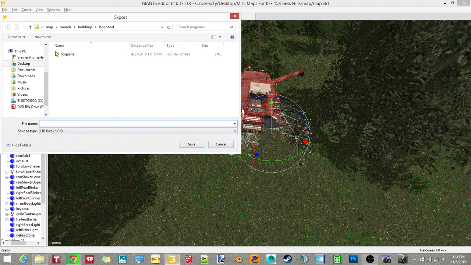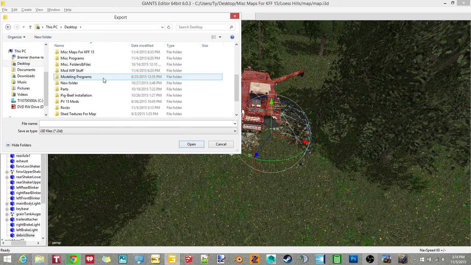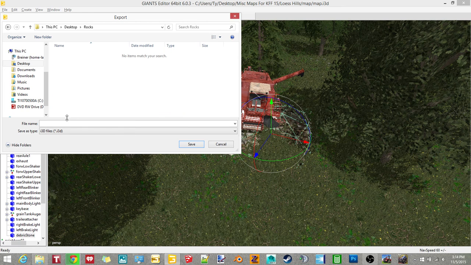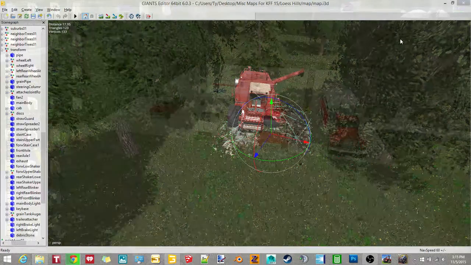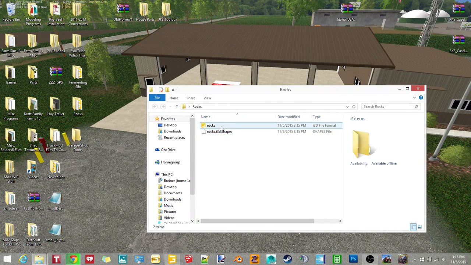You just go to export selections, and then you want to make a folder on your desktop. And here I'm exporting this debris. I'm going to use it for rocks. So, here's the first way that you can do this. Here there's just the rocks and the rocks.3D shapes file.